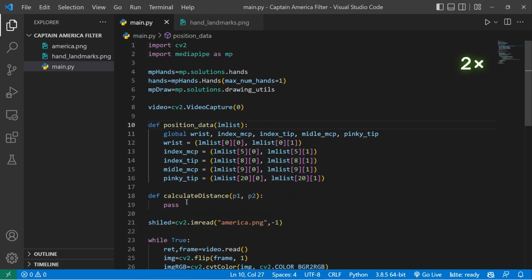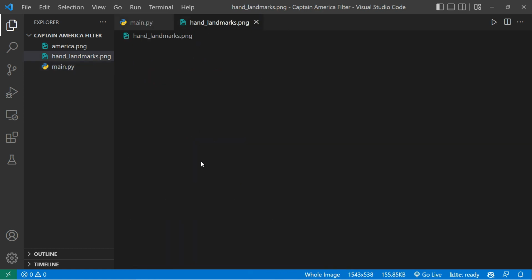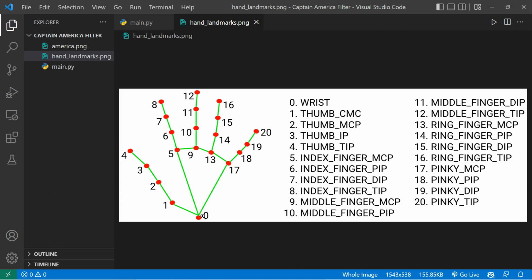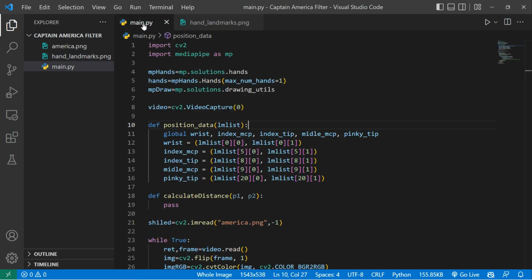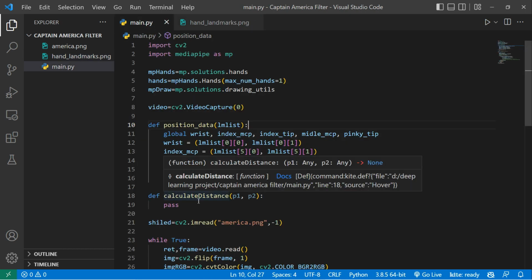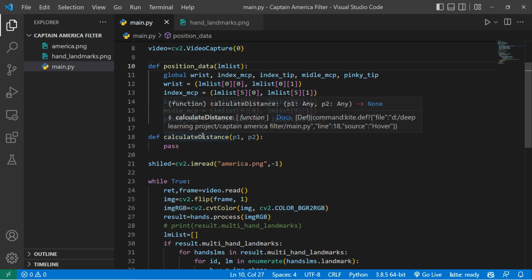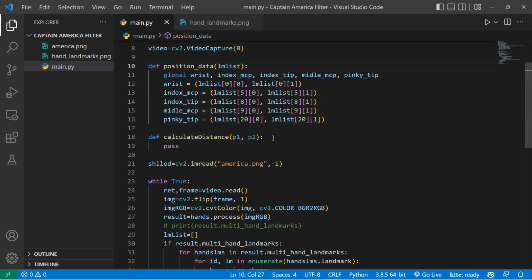So now we are going to pass this value inside our calculate distance. We're going to calculate the distance from which to which. We are going to calculate the distance from the wrist to the index MCP. That's this 0th position, the 0th value, to the index MCP. Index MCP means this one, called 5. That's going to calculate the distance from 0 to 5 because they have a connection. So for that we are going to use this function called calculate distance. This calculate distance is actually taking the point number 1 and point number 2 value.